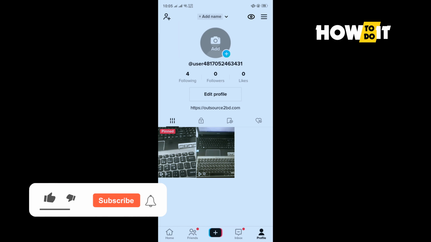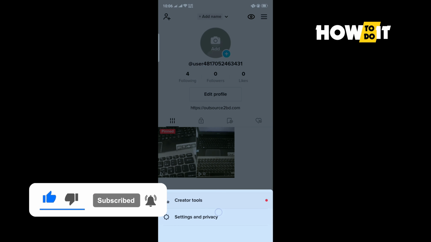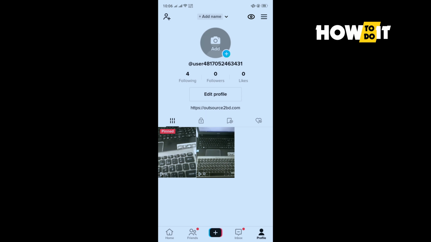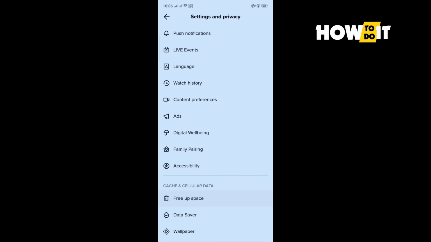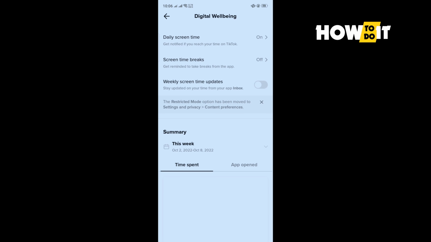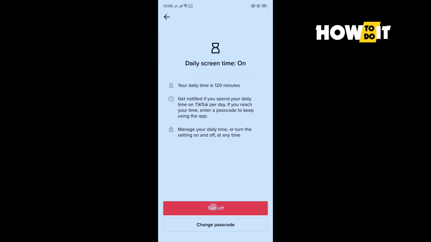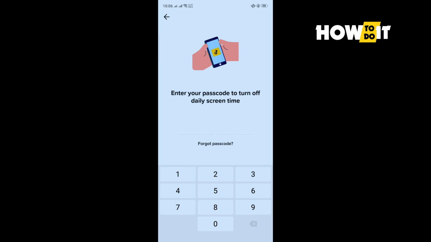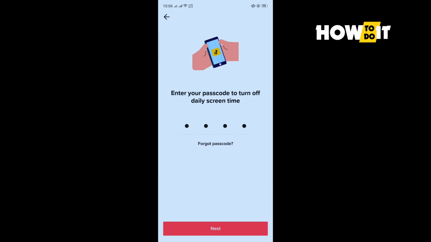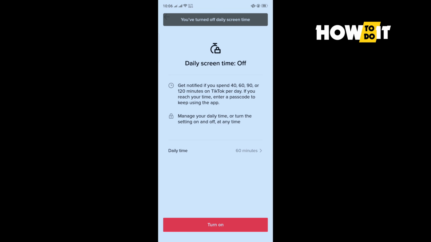So open your TikTok profile and tap on this three-line icon to the top right corner, settings and privacy. Scroll down, tap on digital well-being. Now tap on daily screen time, tap on turn off, and you must enter your passcode here to turn off daily screen time. Tap on next, and here you can see I've successfully turned off daily screen time.